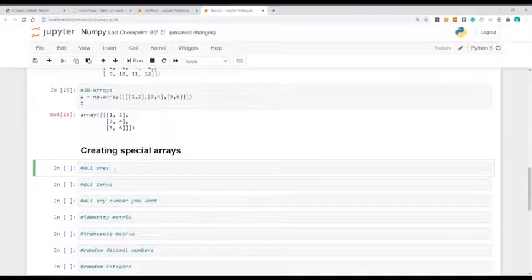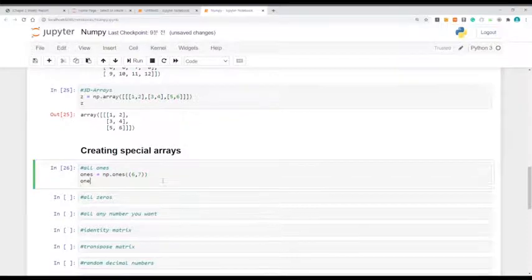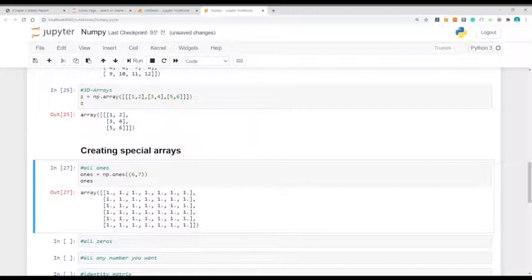Now we're going to try creating special arrays by using some of the functions within Numpy. So first, we're going to create an array which has only ones in it. We set ones equal to np.ones, and we have to define how many rows and how many columns, 6, 7. Then if we print ones, it's going to become a 6 times 7 dimensional matrix with only ones in it.